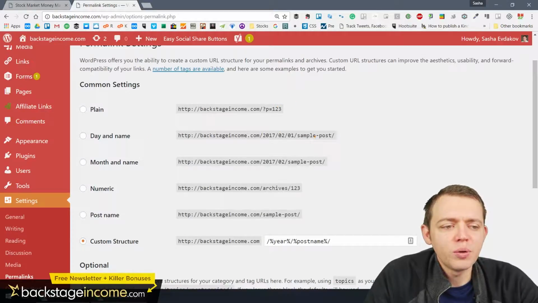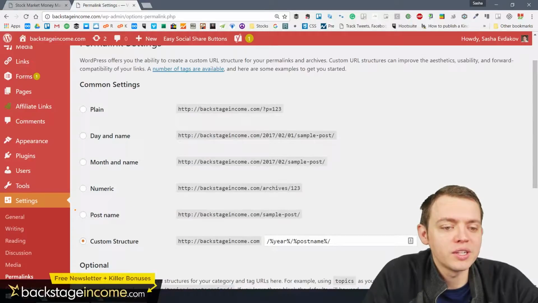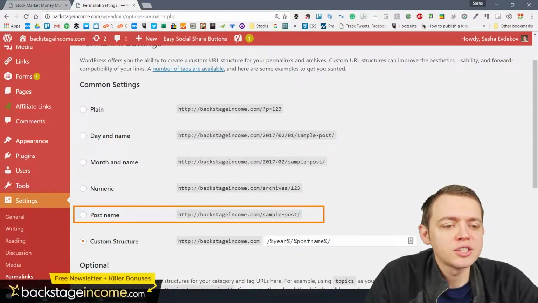So for many people, what they actually use as far as bloggers go, especially if you have evergreen posts, which are posts that don't really expire, they look at just the post name right here. So this is typically the main one that many people like to use.